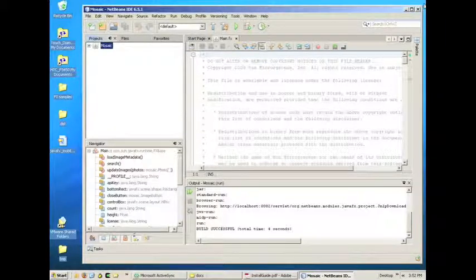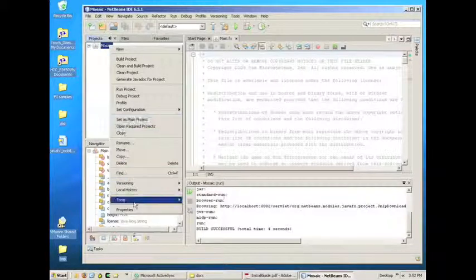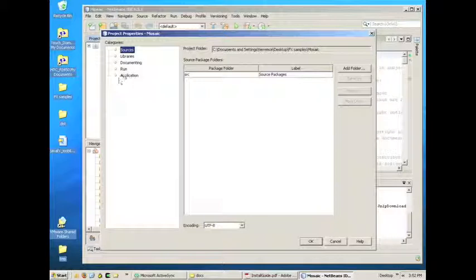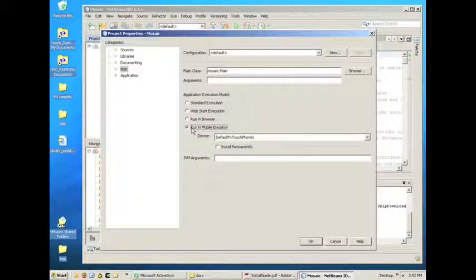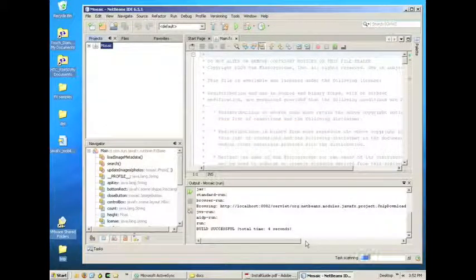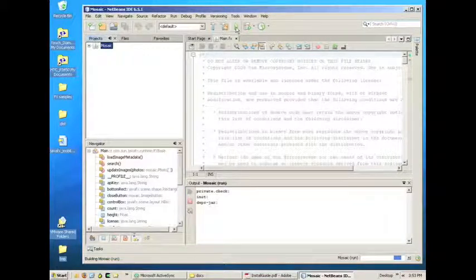Next, let's run the application on a mobile emulator. To do that, we change the application execution model to run in mobile emulator using the device default FX Touch Phone, which is a software emulation. NetBeans now rebuilds the project as appropriate for the mobile environment, deploys it to the mobile emulator, and starts the emulator.